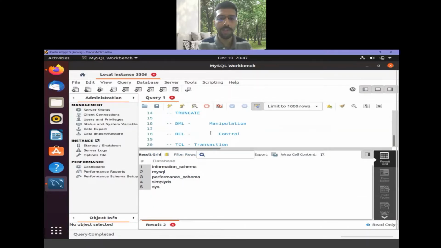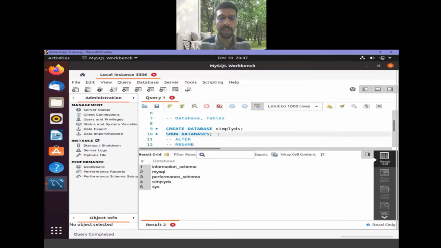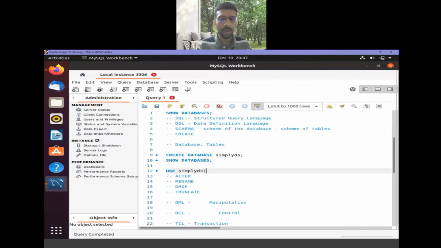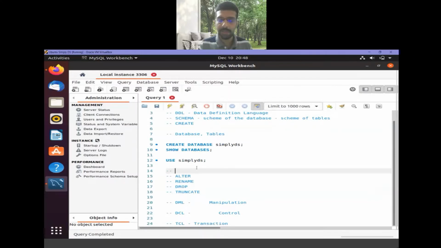Now I want to go inside that simply DS and do things inside it, because otherwise with each query I will have to tell that you have to refer to the simply DS database. To avoid that, I can use a utility statement USE to tell SQL to map all the queries to the simply DS database. So I can run that. The query is completed. Now the next thing is, the database is created, we need to create tables inside that.